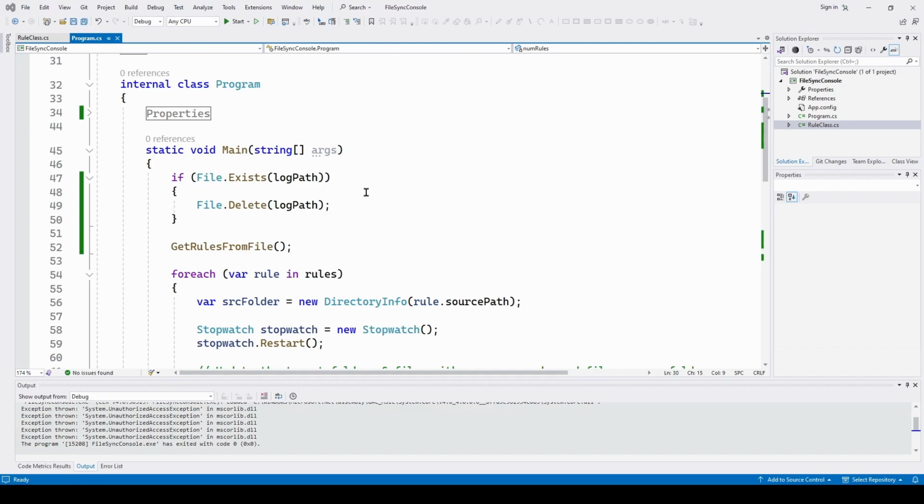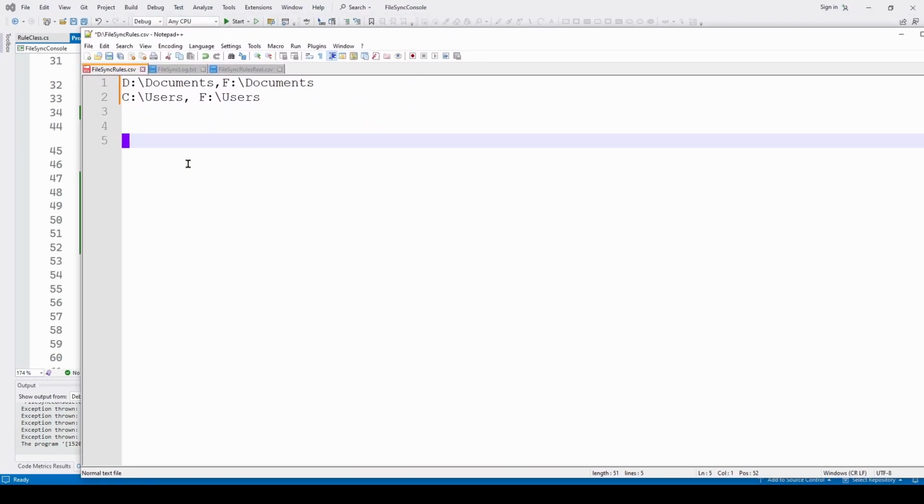In the previous videos, we showed you how to start out with the code you've got here. It's basically a console application. And what it does is it takes a simple text file like you see here that specifies, for example, in this first line, we're saying we want to save any new or updated files and folders inside this D documents location. And we want to copy them to this F documents location on the computer.